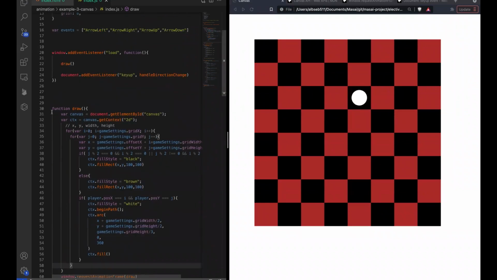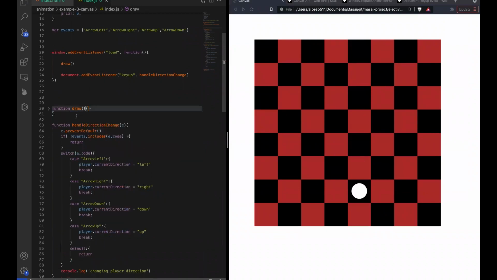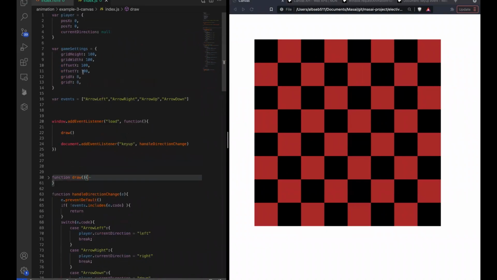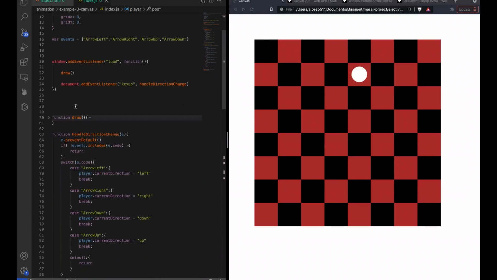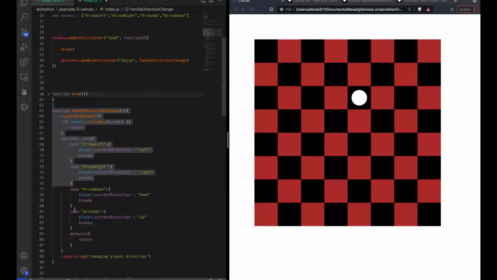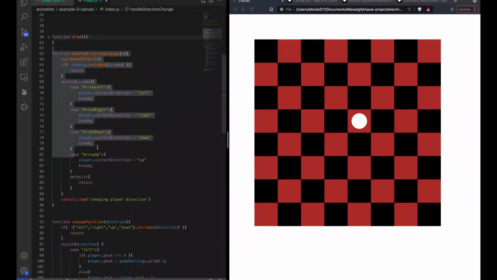Right. So far, what have we looked at? We have looked at creating a canvas element. We drew some basic small rectangles. We drew some grid around it. We were able to create a player with some positioning on it, and we were able to move the player basis this.